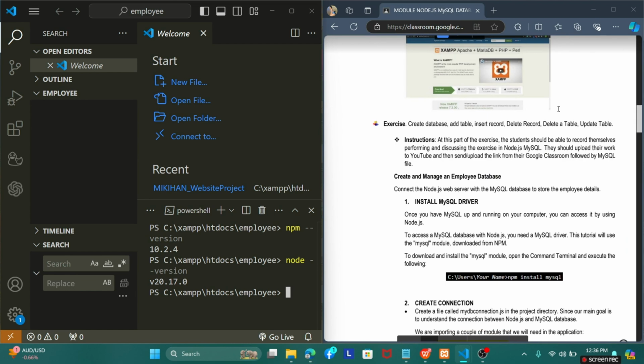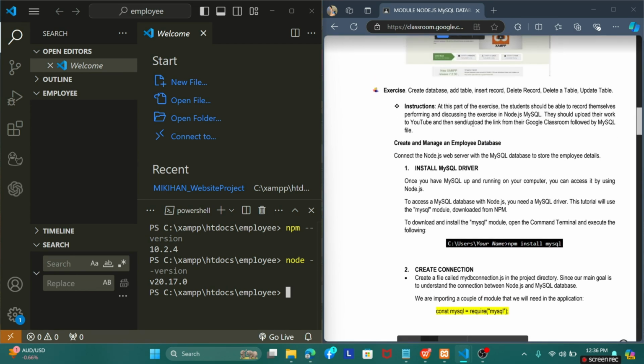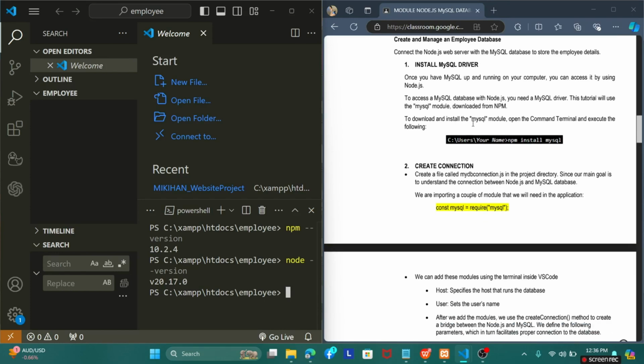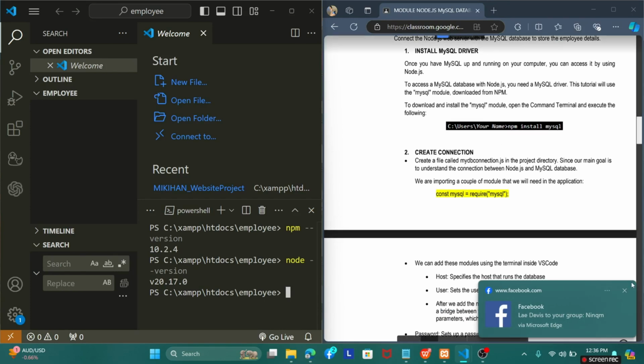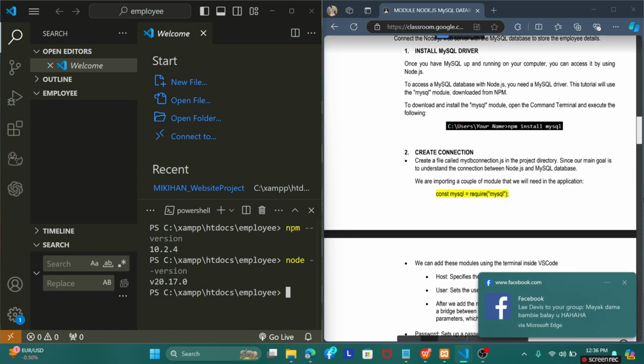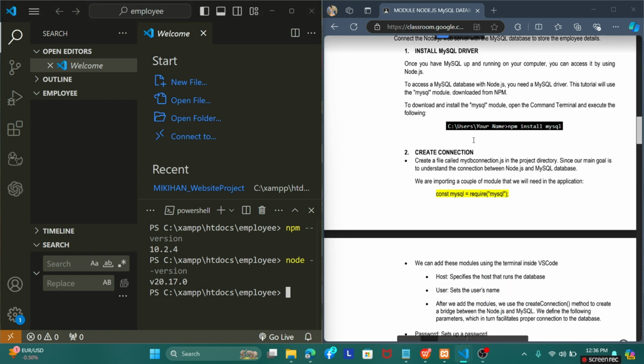and follow the steps. So the exercise: create database and table, insert record, delete table, and update table. The first one is install MySql driver. Once you have MySql up and running on your computer, you can access it by using node.js. To access a MySql database with node.js, you need a MySql driver. This tutorial will use the MySql module downloaded from npm. To download and install the MySql module, open the command terminal and execute the following.